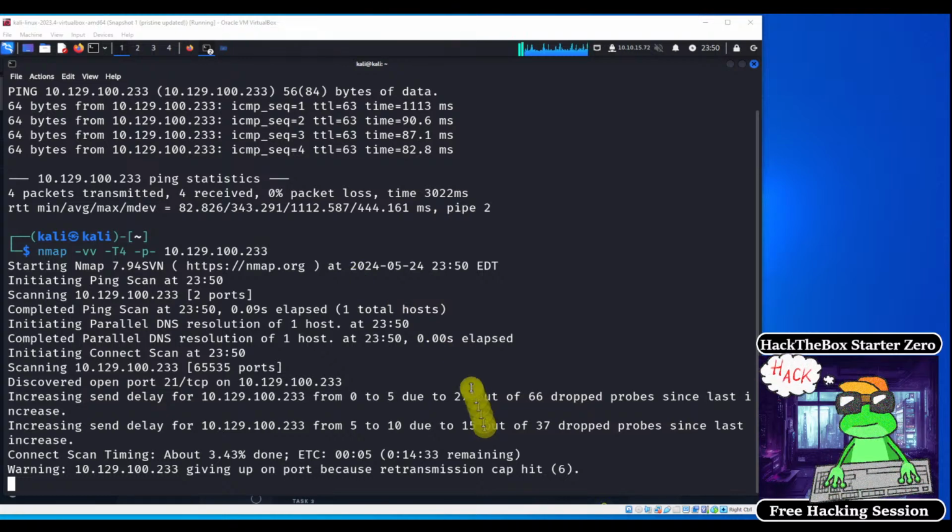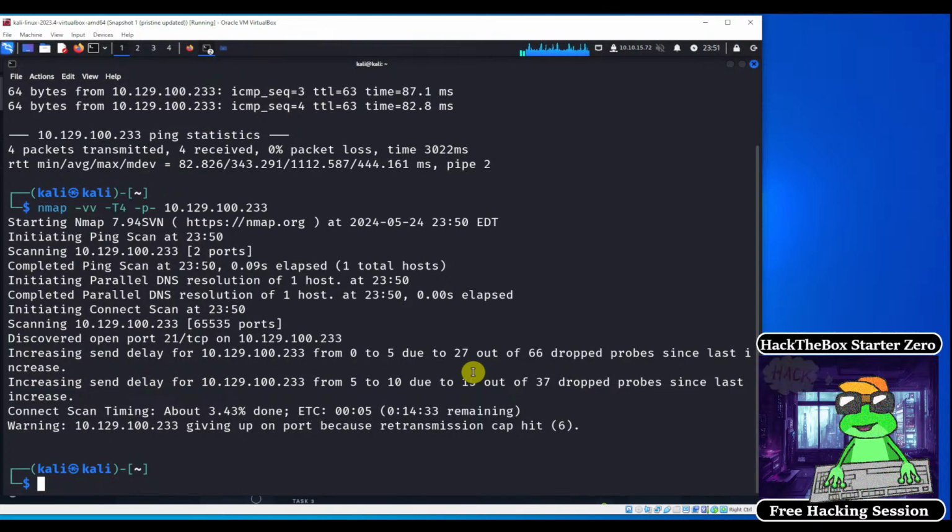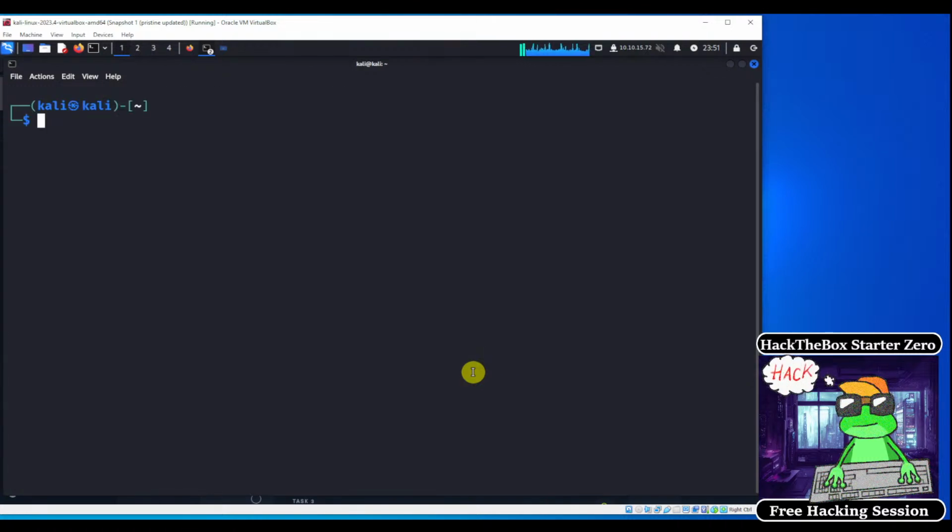Okay, so normally I would say to let the nmap scan finish, but in this case there are no other ports that are open on the system. There's just this port. So I'm going to exit out of this nmap command with Control-C, and then I'm going to clear the terminal, and I'm going to run my next command.